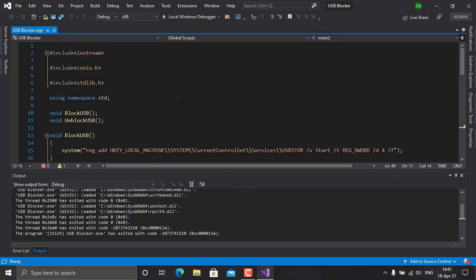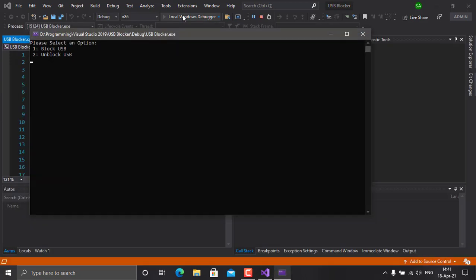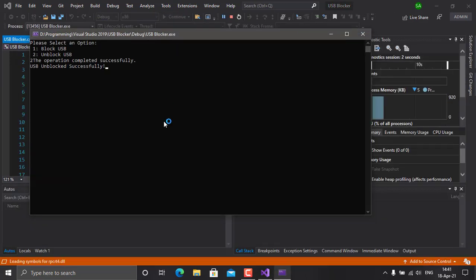And one thing more, this only works for the USB ports that are not being used. So if you have connected a keyboard and a mouse, it will not block that port. You can just unplug the keyboard and insert your USB and it will work. So it only works for the USBs that are not being used. I recommend you remove everything from the USB ports and then block them. So it will block all the USB ports, and then you can run this program again to unblock USB ports.